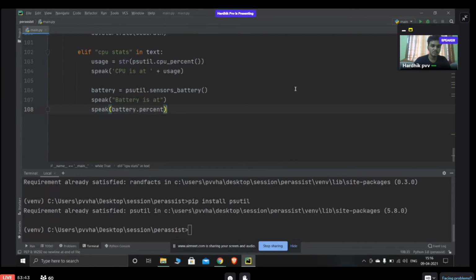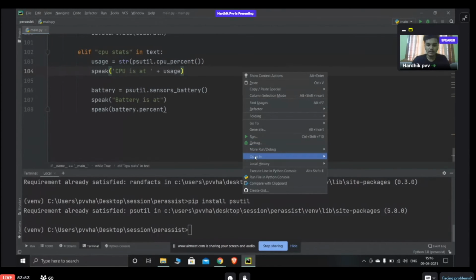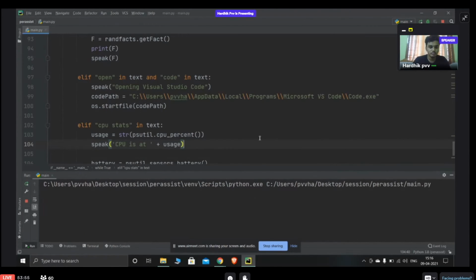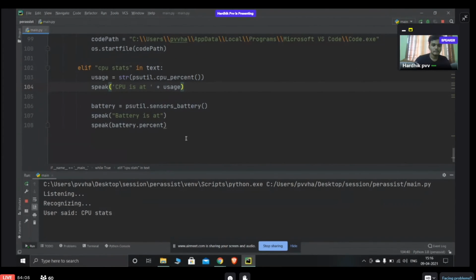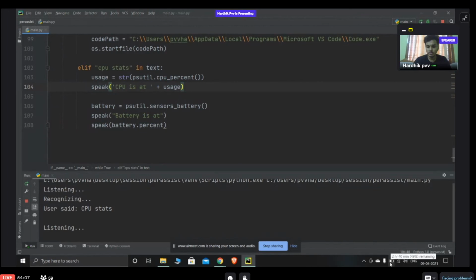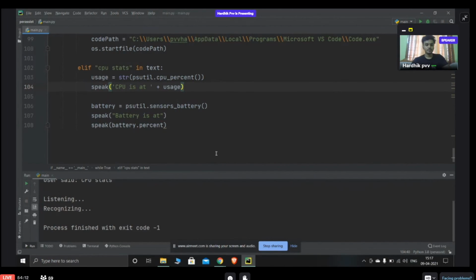So once I say CPU stats in my text, it automatically tells the CPU usage and the battery of it. So I'll run it and see. Good afternoon. CPU stats. CPU is at 49.4. Battery is at 49. Okay, both are 49, it's 49 for me right now. So it's working fine. My battery percentage is correct as well as my CPU stats.